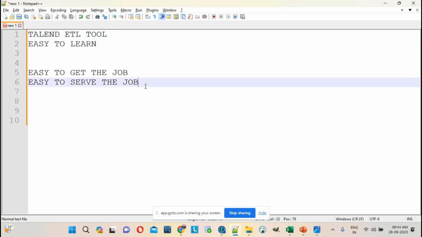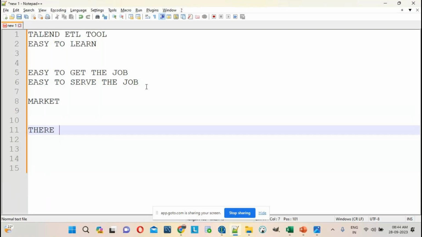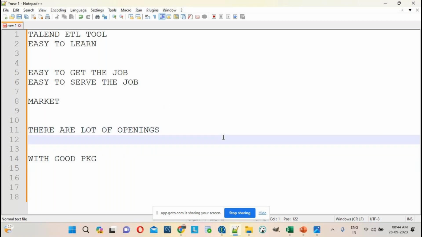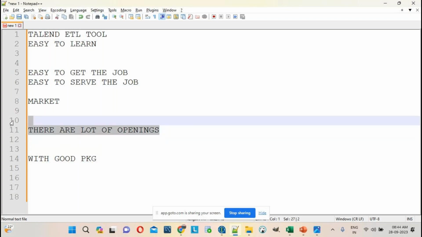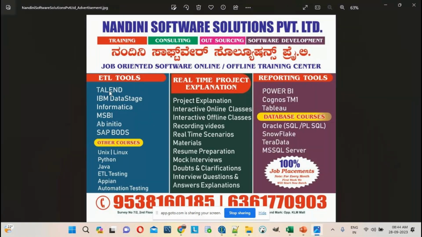Coming to the market side, there are a lot of openings with a very good package. All MNCs like TCS, Wipro, HCL, Cognizant, Deloitte, from small companies to big companies, all have openings. This technology, the Talend ETL tool, is open source. We can easily download it from Google and work with it.